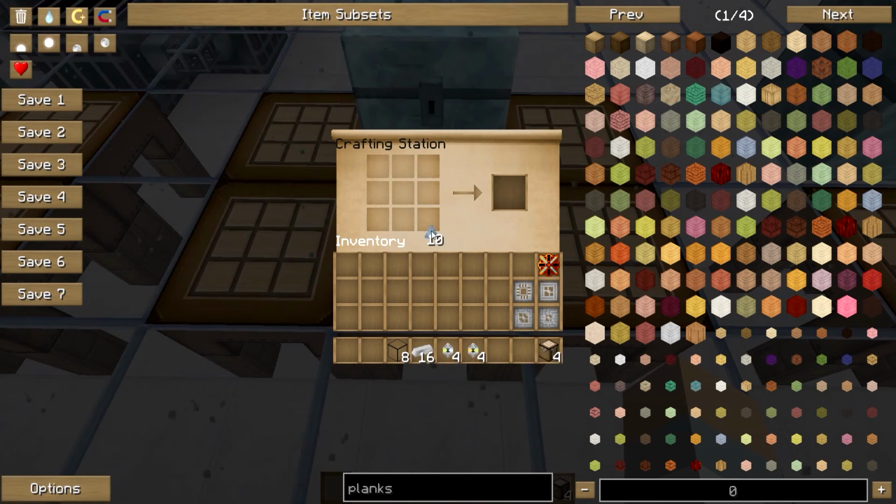Then take your certus quartz dust and put 2 in each of the corners and 2 in the middle. Then take your glass and put 2 in each of the remaining slots. Take out all 8 of your quartz glass. Then you want to take all of your iron ingots and spread it evenly among the 4 corners. Take your quartz glass and put 4 in each of the top and bottom.